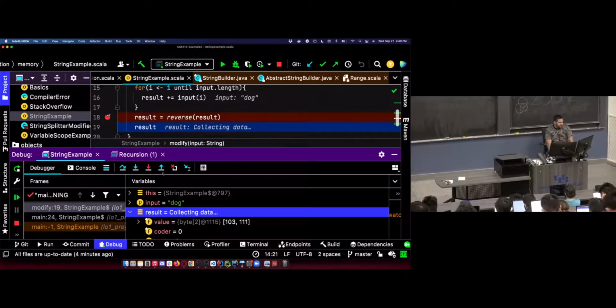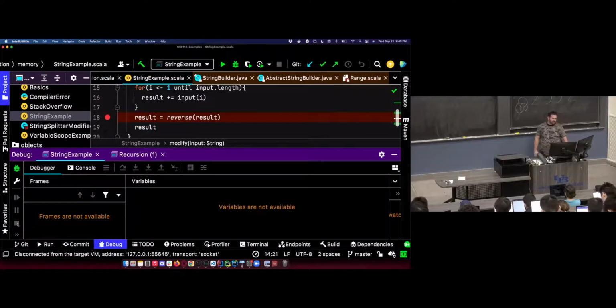So step over, step into, step out, resume, rerun, and stop. I guess I use this button a bunch too. I'm done. I just want to shut it down without going through the end of the program. Those are the important buttons there.